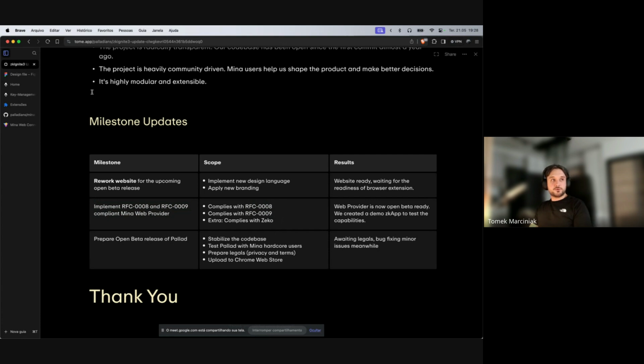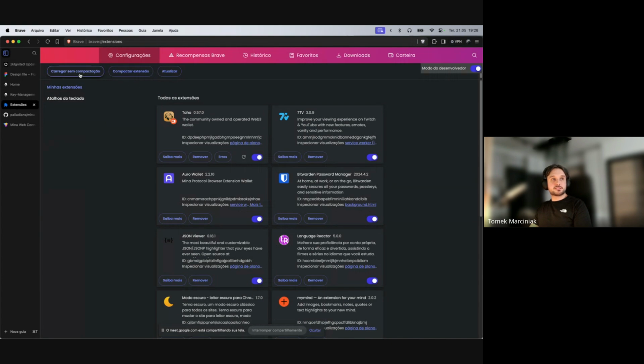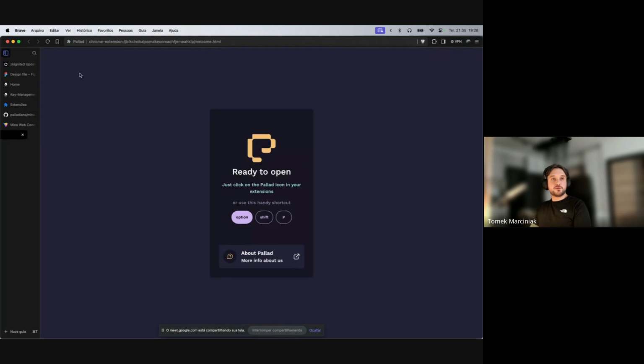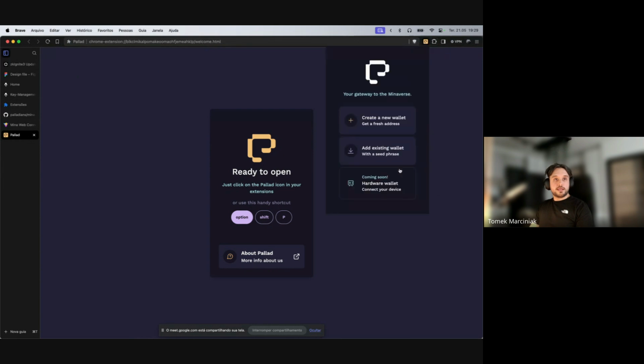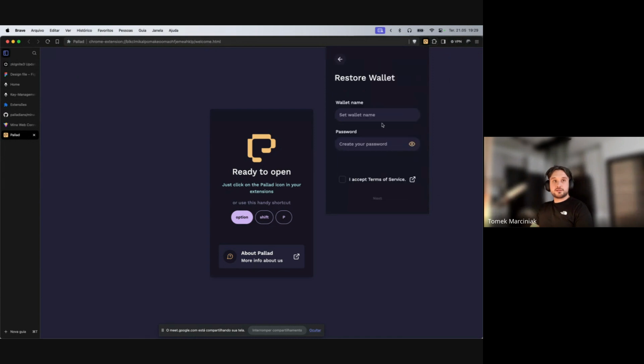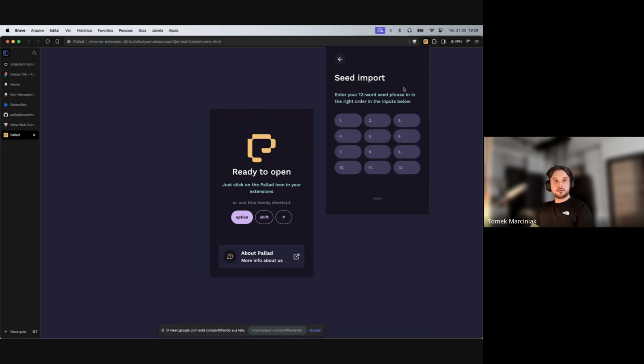So let me show you a little bit what it means. I'm gonna quickly install Pallad and show you the web connector stuff. So I'm just gonna prepare our end-to-end testing mnemonic to restore the wallets. And let's quickly go through the process. So we will restore existing wallets. I'm just gonna fill those fields. I'm gonna paste our test mnemonic.